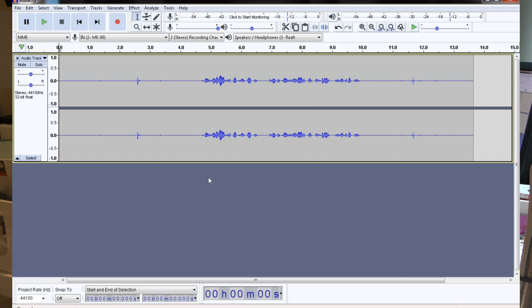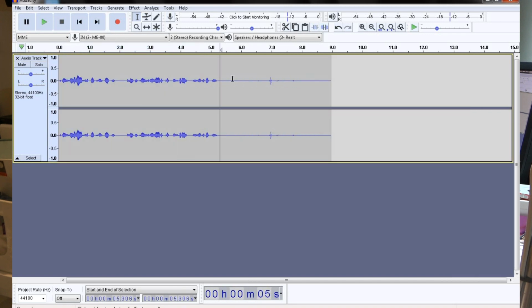Alright, so there's our basic recording. The first thing we're going to want to do is get rid of everything that isn't actually part of the recording, so the microphone muffles and just empty space. So we can select these sections here and just press delete on the keyboard. Same over this end. And now they're gone.